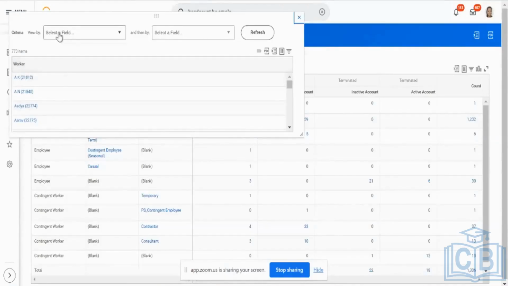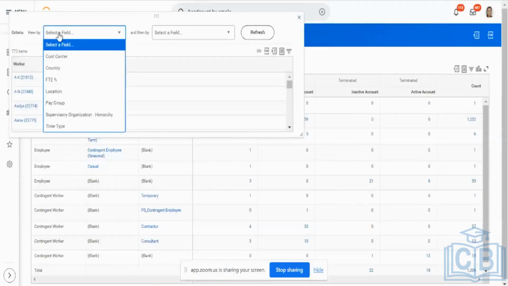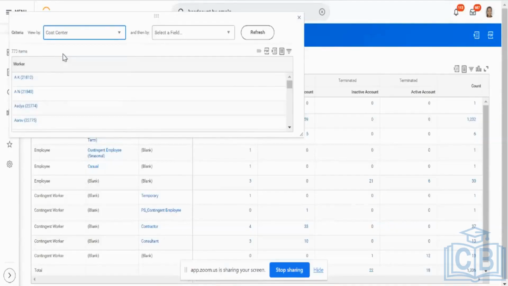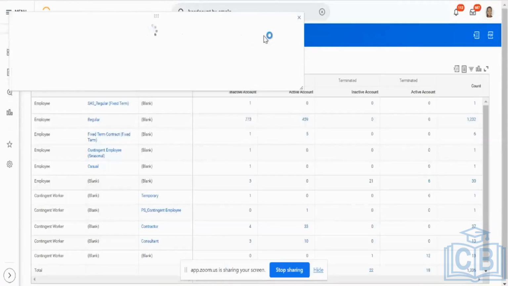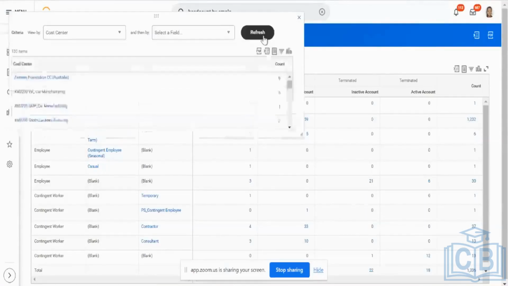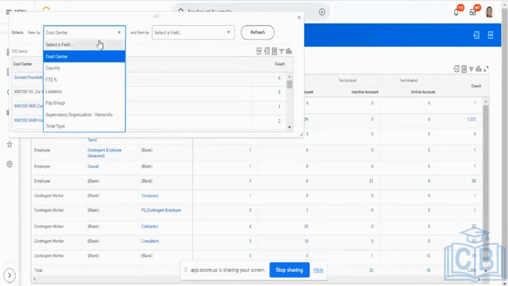And if I want to select a filter over here, I can choose this, like a cost center. By which cost center? By cost center. If I go and refresh this, you will see a completely different kind of a drill down feature. This is the cost center and how many employees are there. You had 100 different.